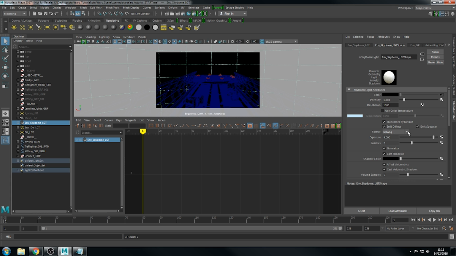This is a lat long, but you can also have like an angular, or if you just had a mirrored ball, but this is lat long. The samples of the light are going to control the amount of noise in your scene. So that kind of brings me on to the render settings.